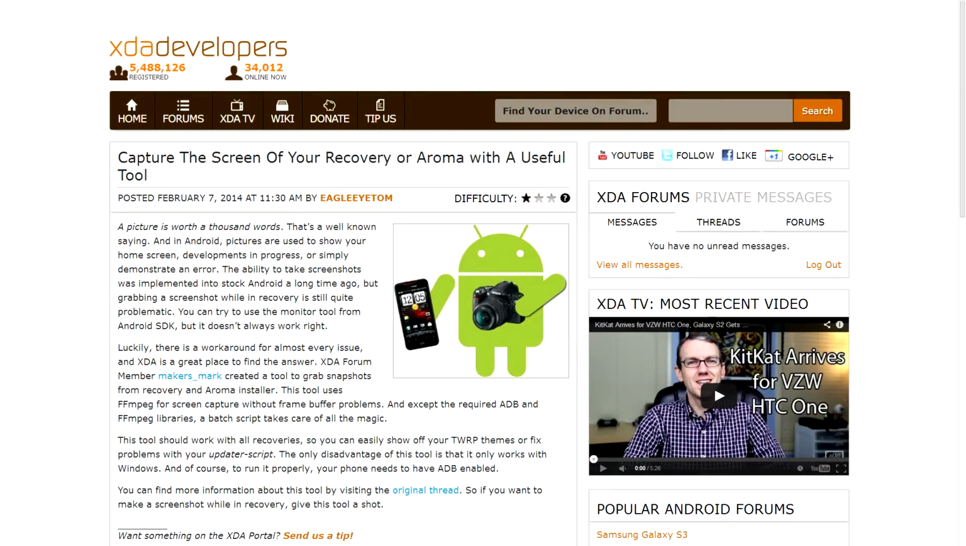Well, XDA forum member Makers Mark has created a script that runs on Windows that takes advantage of ADB and FFmpeg, which is an open source media conversion tool, and allows you, using this relatively simple to use script, to take screenshots of your device while it's not running inside of Android. So with this, you should be able to take quick and easy screenshots of your recovery, such as your TWRP theme or something like that. If this sounds interesting to you, make sure to take a look at Makers Mark's forum thread as well.